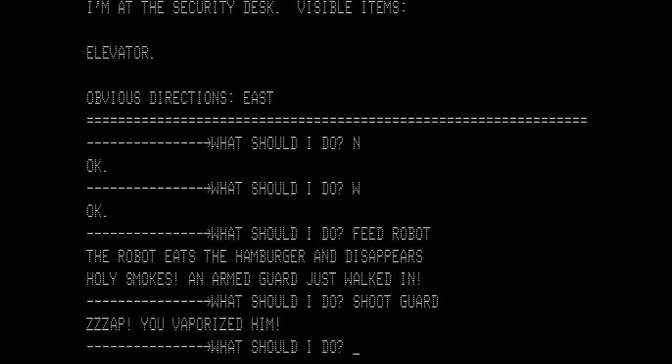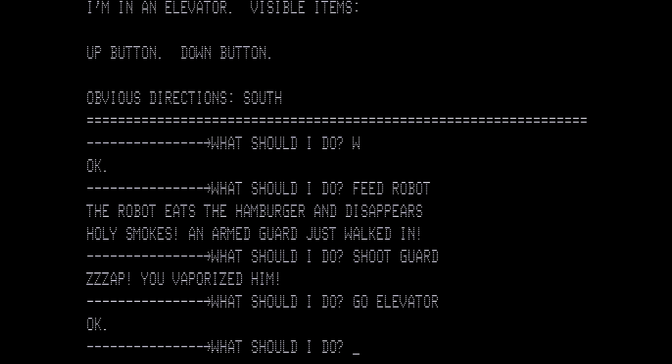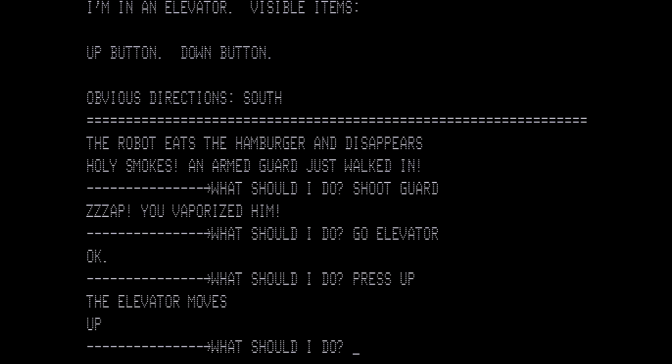Now, since we do not want to go back the direction which we came from, we're going to go into the elevator, which, by the way, is to the north. And then there are 2 buttons, an up button and a down button. We want to go up. The elevator moves up. And then we want to leave the elevator by going south into the interrogation room.